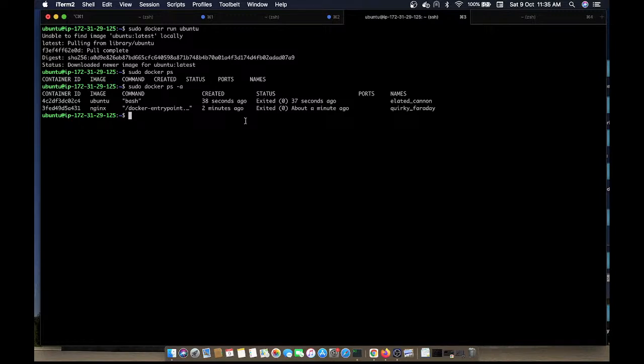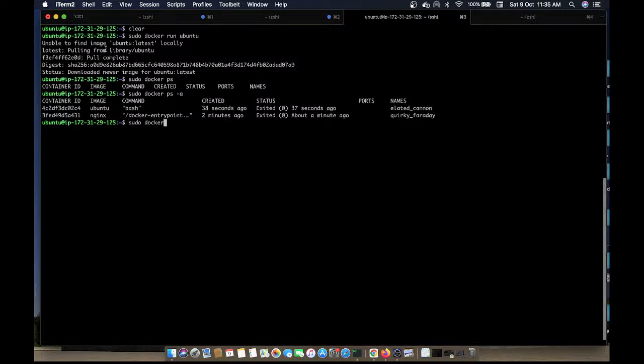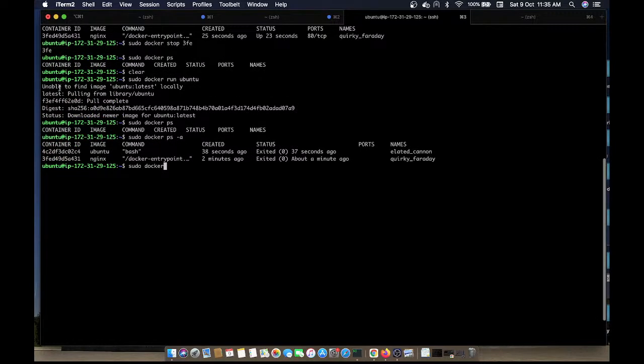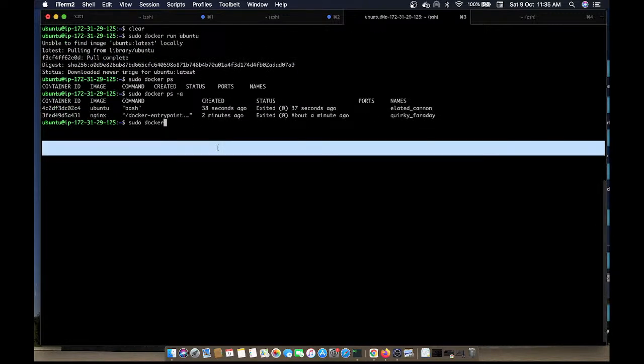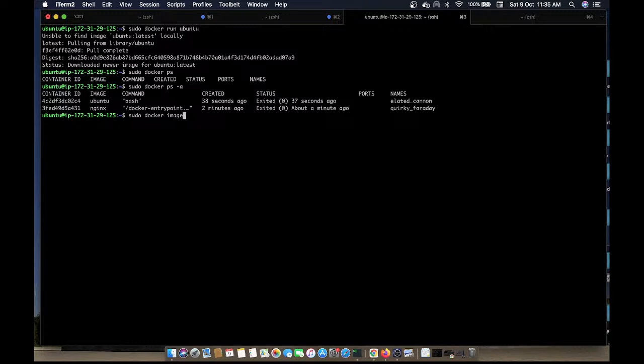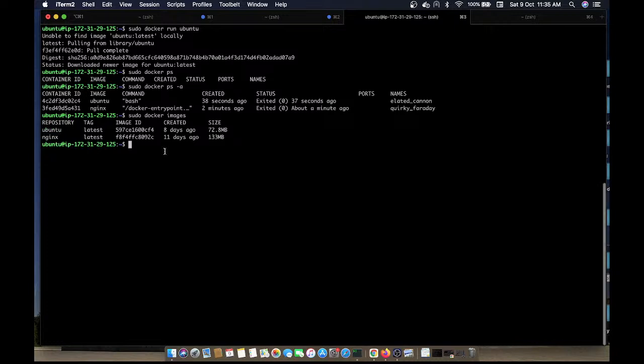To make Ubuntu run on this server without issue, since we have the image already on this server, the image got downloaded here, pull complete. So let's try to run this Ubuntu image as a container. So sudo. I think I'm getting used to sudo now. That's great. So run Ubuntu.